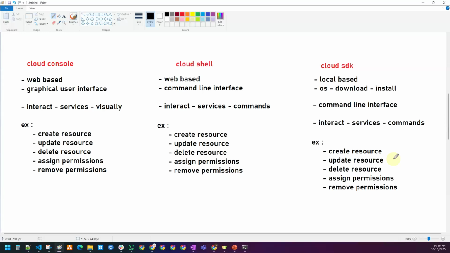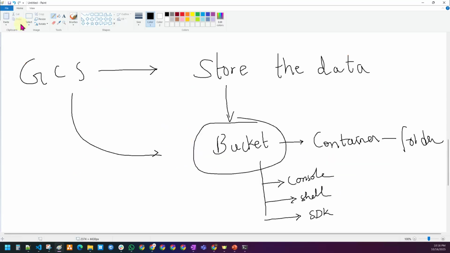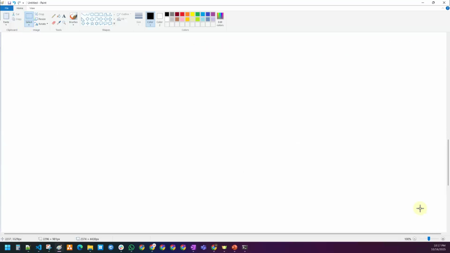You can tomorrow use the console, Cloud Shell, Cloud SDK to interact with BigQuery, Cloud Composer, Dataproc, Dataflow, Airflow, any service. You can interact with these three methods, guys. So this is what is Cloud Console, Cloud Shell, and Cloud SDK. So these are the three methods to interact with the GCP services. There is a fourth method also. Tell me guys, what is the fourth method of interacting with the GCP services?